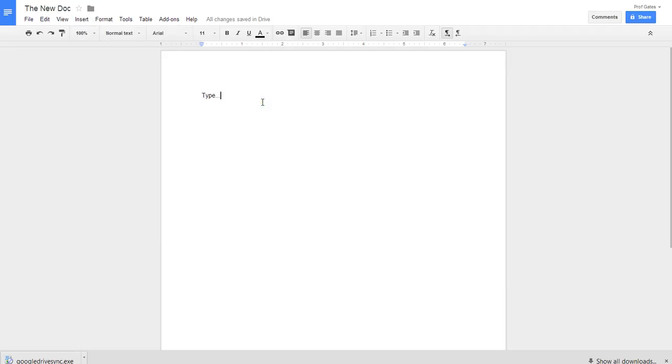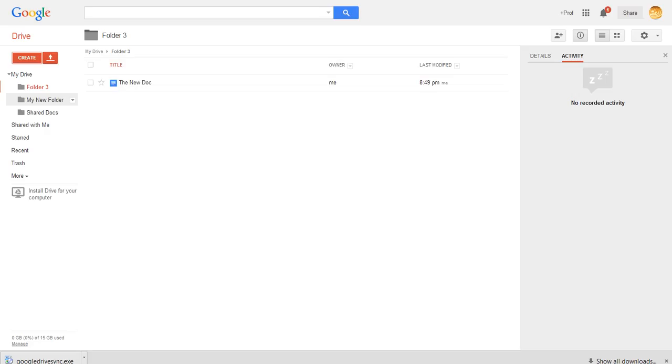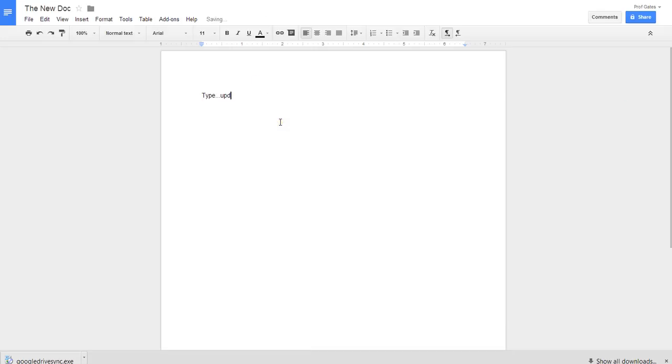One of the nice things about the drive is as you are editing a document of any kind, it is automatically saving all those changes to the drive. And so if I go back to the drive, I can actually already see the new document that I've created, and as I update this document, those updates are persistent inside the drive. So there's no area here where you have to purposefully click Save.